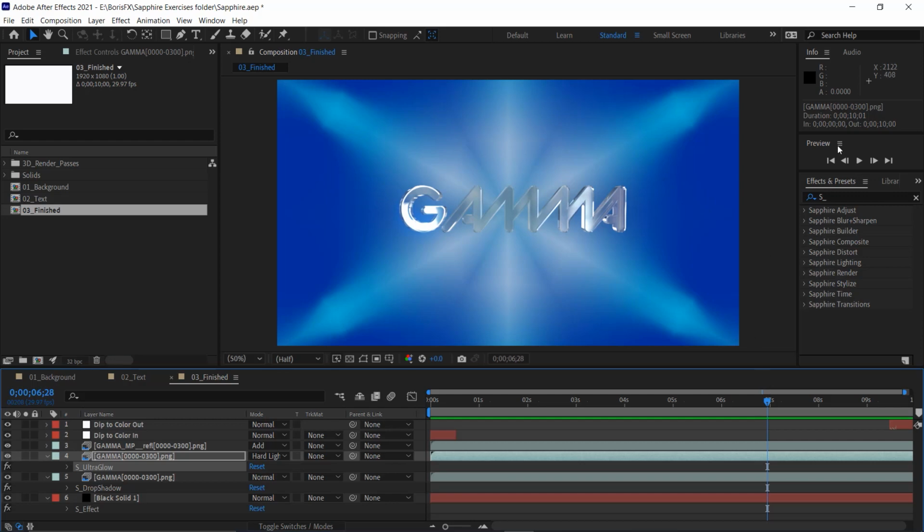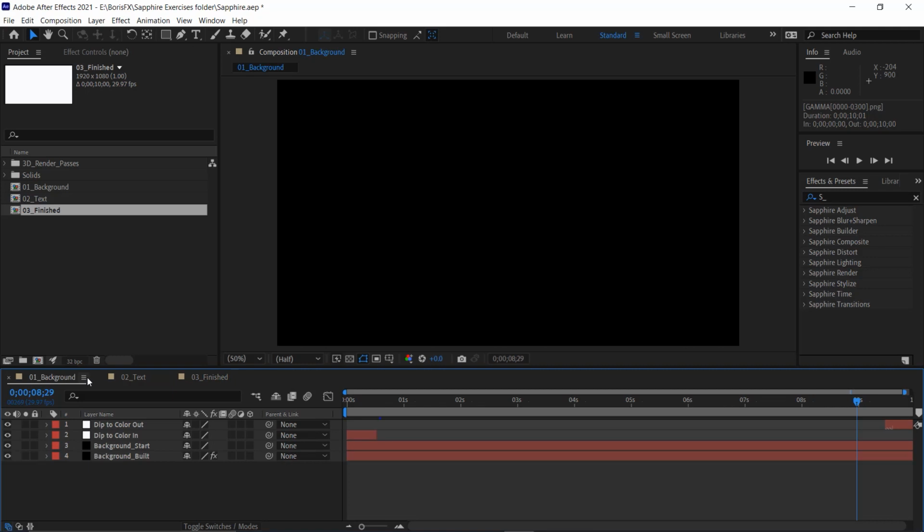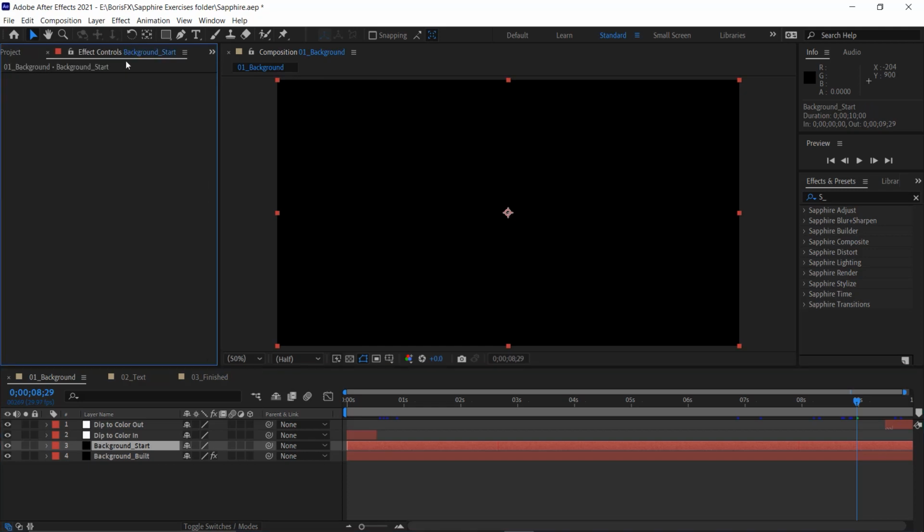So let's actually look at how to generate a background. I'm going to go to the 01 background composition, and I'll select the background start layer because it has no effects. If I go to the effect controls, you can see I have no effects. Now, let's go to the right side of the After Effects interface to the Effects and Presets panel. If you don't see this panel, I want you to double click on the word Standard here and reset your workspace to the standard workspace. Then you should see Effects and Presets.